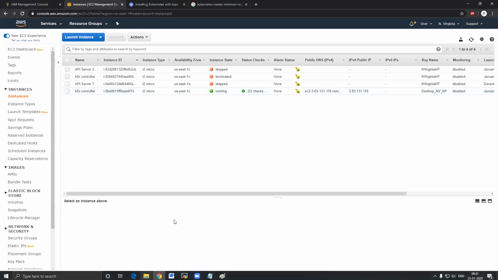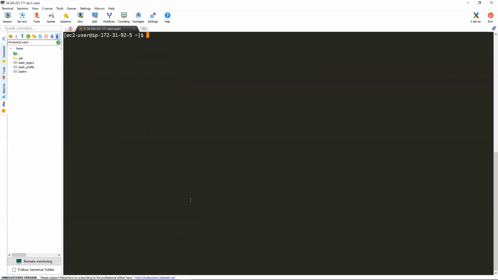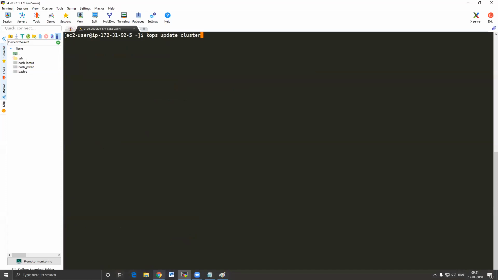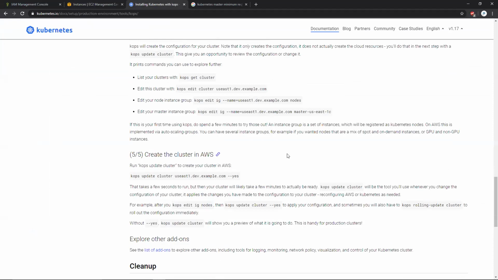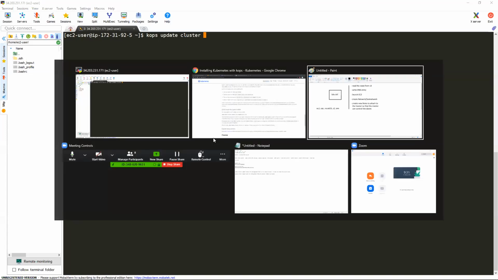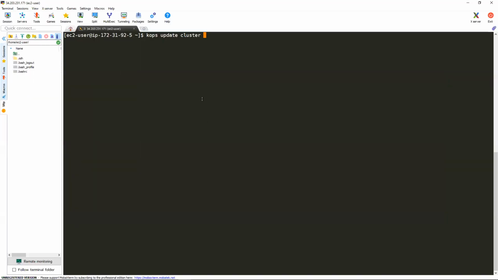So now, this is basically the controller. Let me come back and try to do the main thing, which is kops update cluster. I think that is the command. Kops update cluster to create the cluster. And you have to write down the cluster name. We already know the cluster name, that should be here somewhere. Let us try it out and see if this thing works.